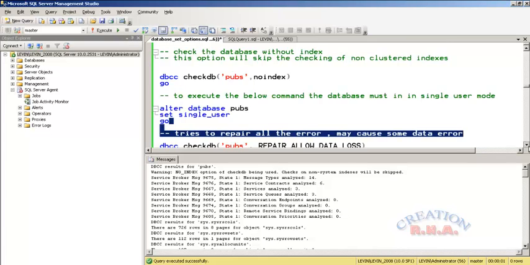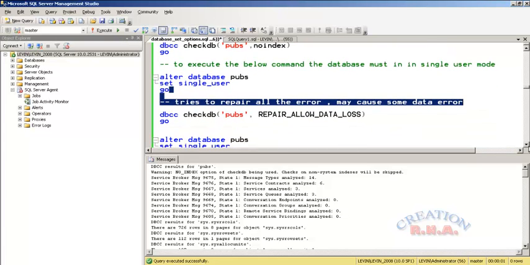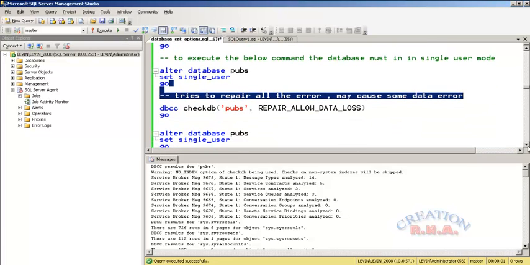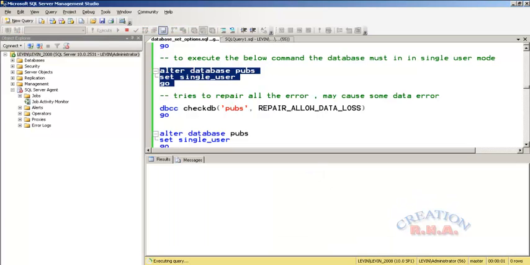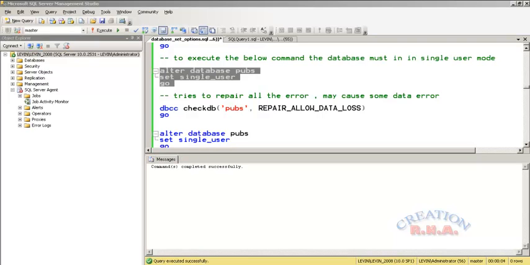The next option can be used only when you have put the database into single user mode. There is no other way of running this command. So first you put the database into single user mode by selecting ALTER DATABASE pubs SET SINGLE_USER and giving an execute command. The database is now in single user mode.